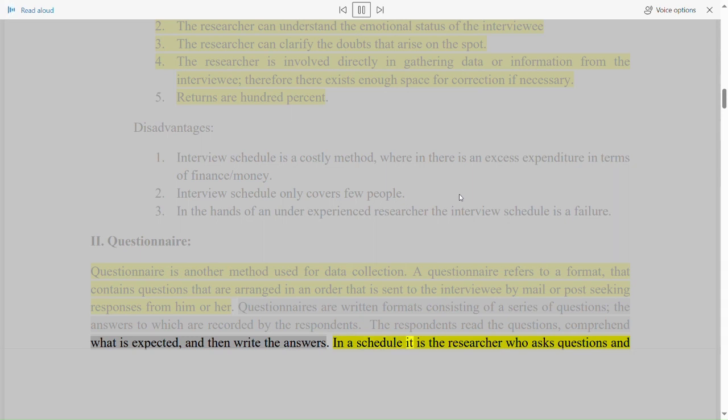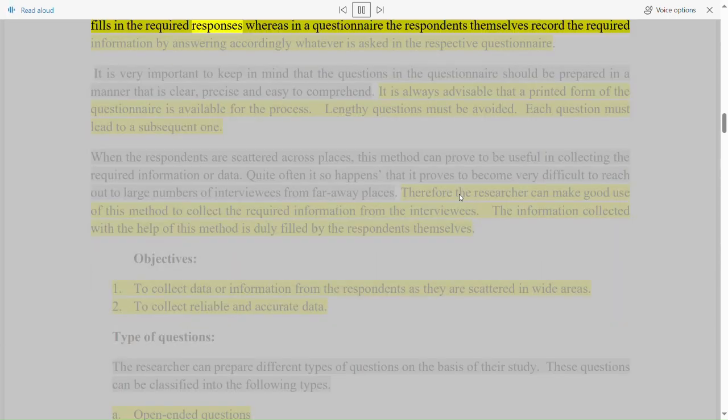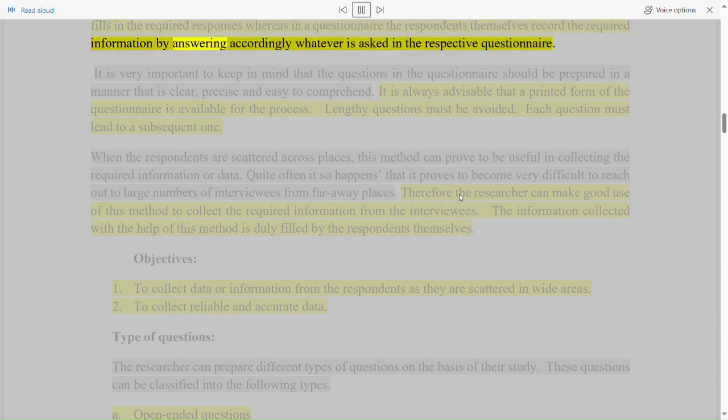In a schedule, it is the researcher who asks questions and fills in the required responses, whereas in a questionnaire the respondents themselves record the required information by answering whatever is asked in the respective questionnaire.